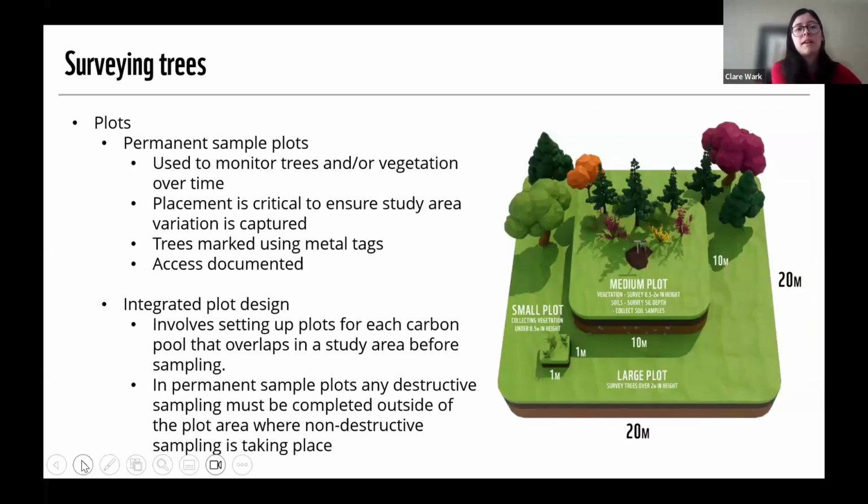So you should also decide at this point if you want your plots to be single use or permanent. Permanent sample plots are used to monitor trees or vegetation over longer periods of time. And deciding on the placement of these plots is really important to ensure that variation is captured, as you typically won't be reselecting plot placement each year. Once you've set up a permanent plot, the hope is to keep it in that same spot for years and years to come.